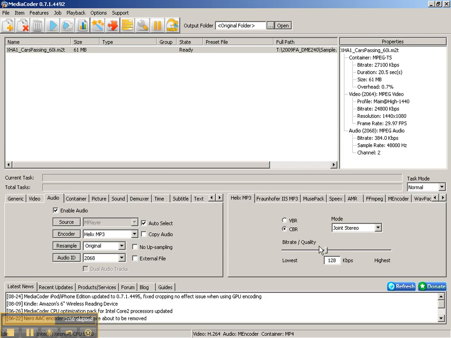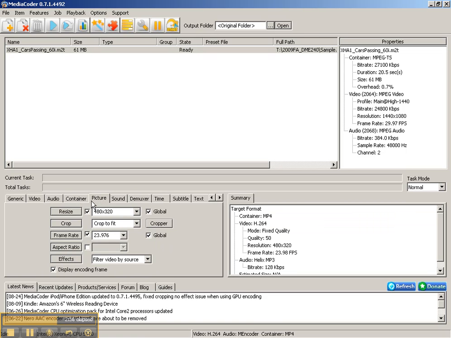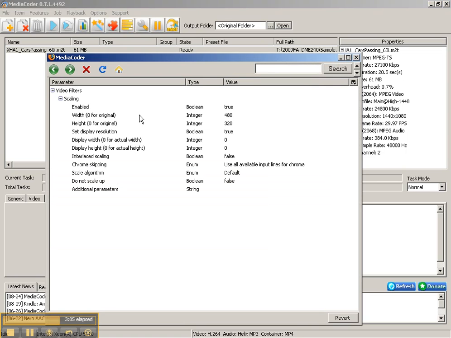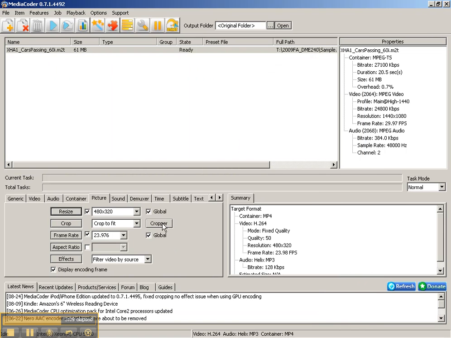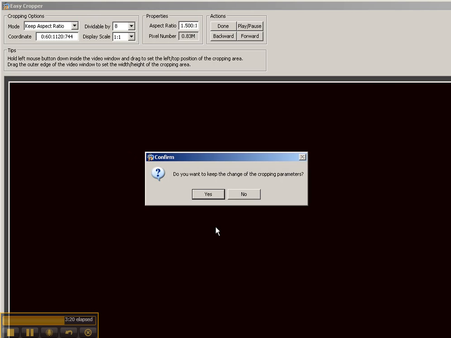We can change our bit rate, whether or not we use variable or constant bit rate, lots of different things there. We can go to our containers. We can change information about our picture, our resizing, cropping, and you do want to make sure that you've checked these things. If you click on one of these buttons, it actually might bring up information about it as well. You can go to the cropper, and this might actually bring up a page where it allows you to actually click and drag your crop areas, which is kind of nice.